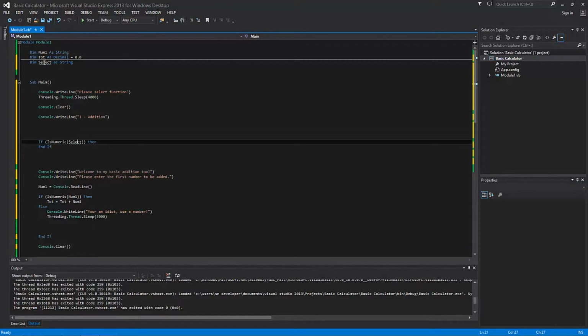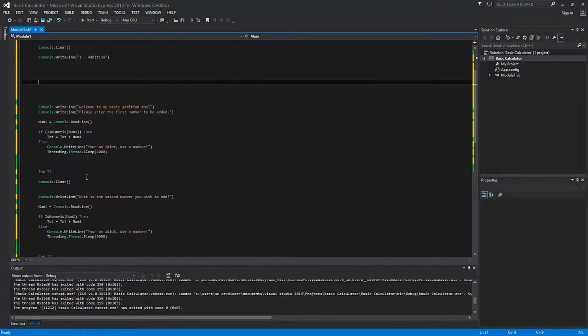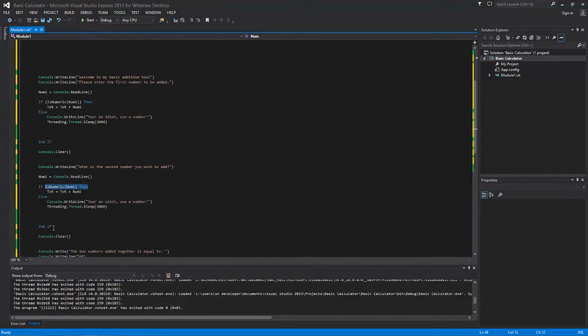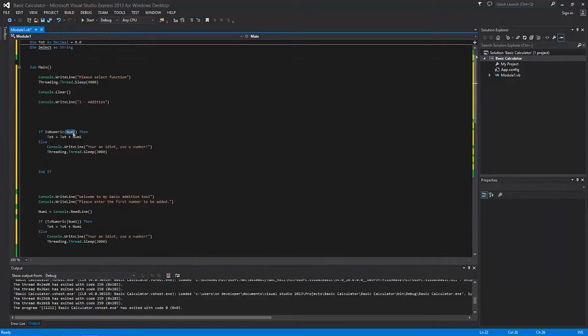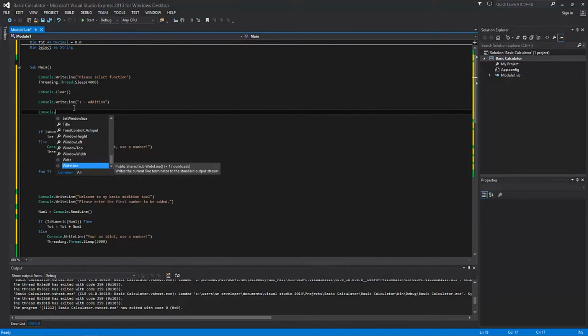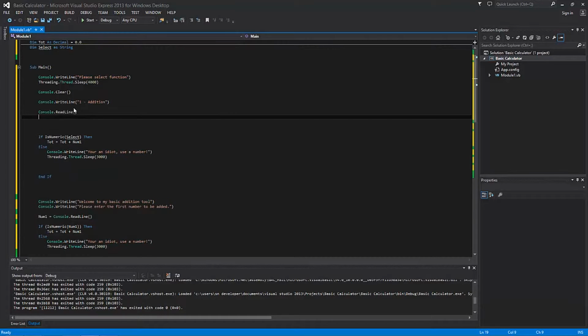What have I done? Okay, doesn't work. What have I done that's incredibly stupid? Let's copy that for now. So if it's numeric, select. Oh, then I want to, sorry, I want to add underneath the console write line, a console read line. And I want that to be select equals that.